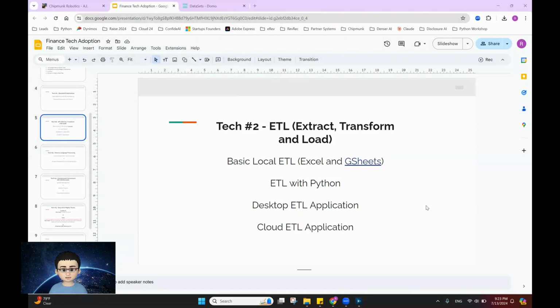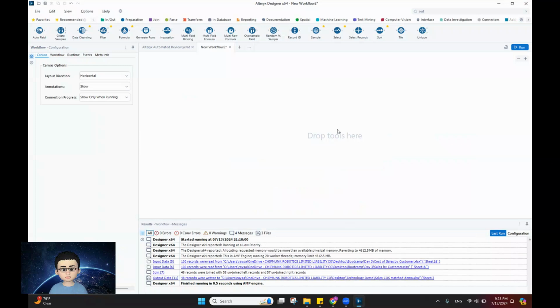Of course, Python, VBA, or Google Apps Scripts are not the only tools that can help you to do ETL. There are plenty of desktop-based ETL applications or cloud-based ETL applications that can help you to do exactly the same thing, but probably much easier and much faster. So, for example, Alteryx, being one of the easiest and most popular desktop-based ETL tools out there, can really help you to do the work.